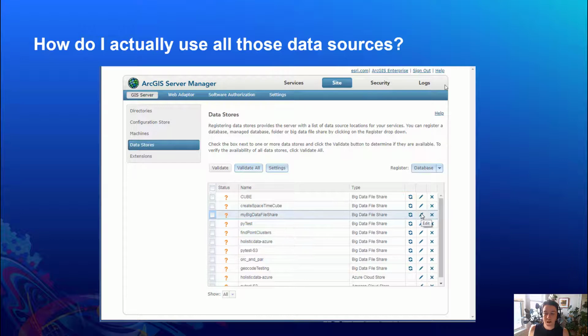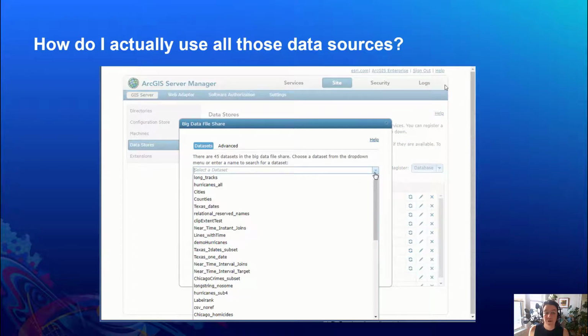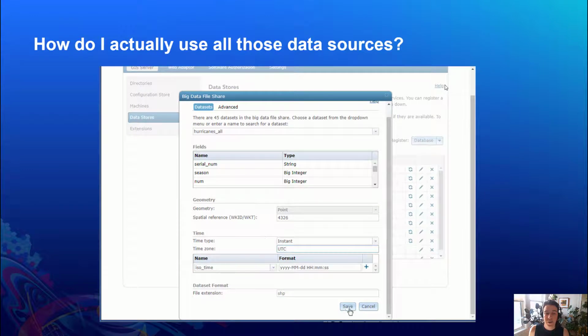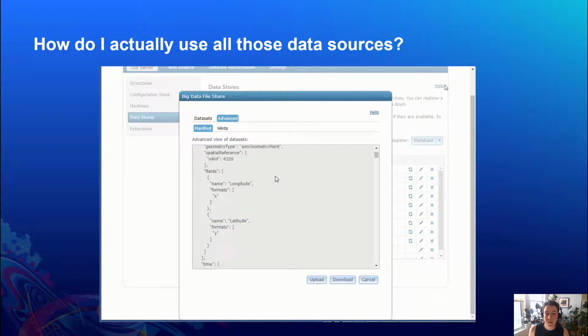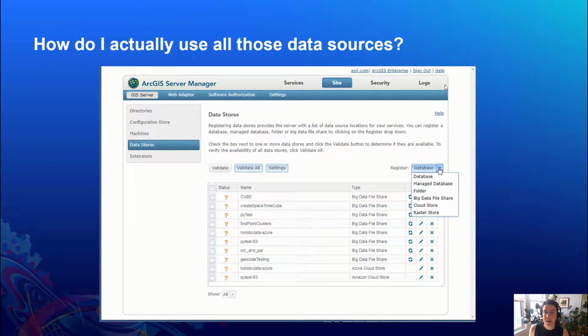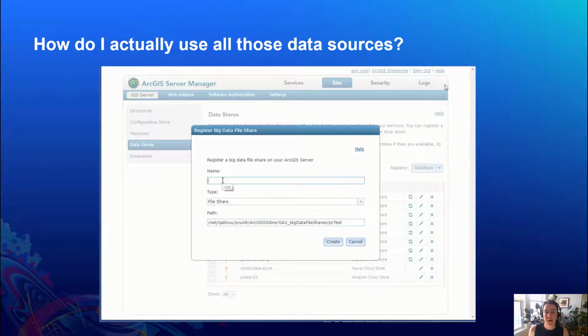At that point, you could hit edit. You would see that I've registered 45 data sets with this one big data file share, and I'm able to edit the fields, the time, and the geometry. There are also some more advanced options where you can look at the manifest, which is the outline of the schema. You can upload hints files. There's a whole bunch of more details in the documentation.